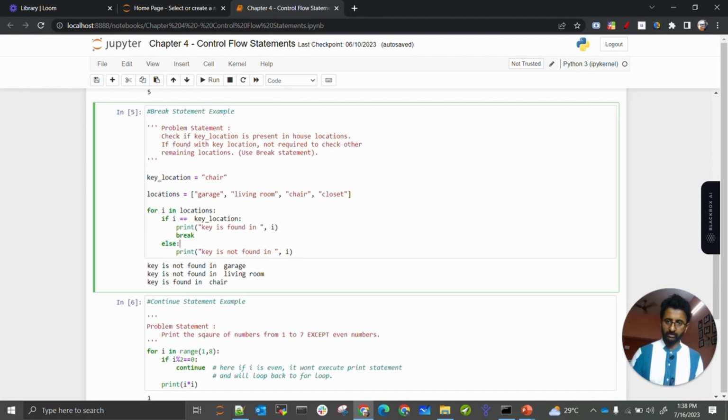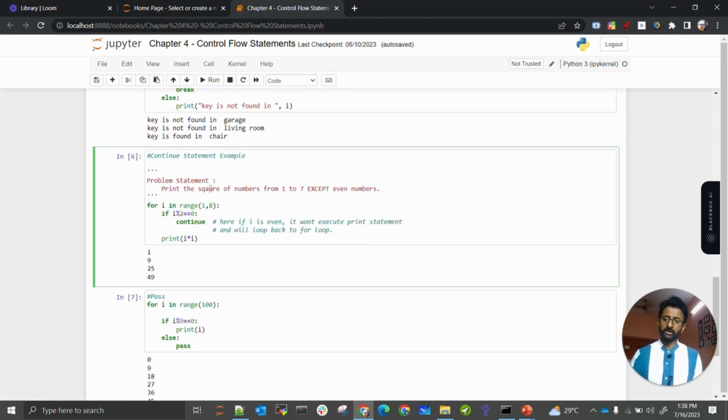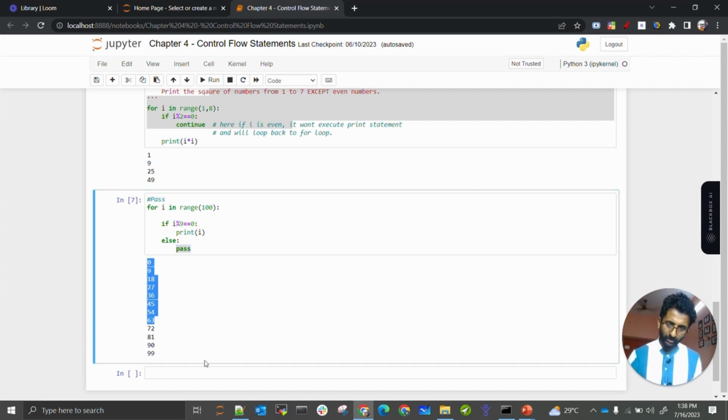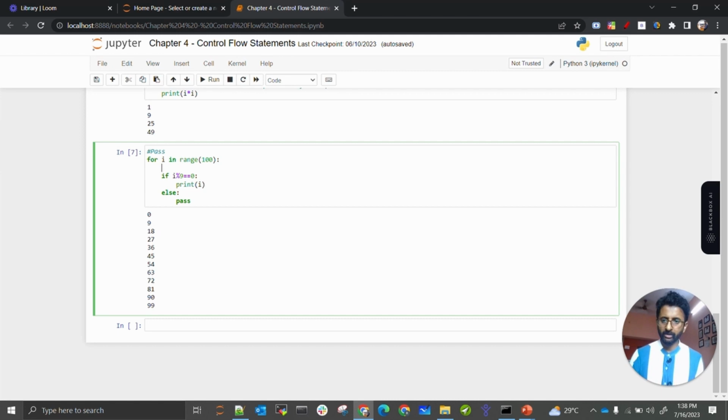So this is the example that I have already given. Key is not found in garage, not found in living room, but is found in chair. So here it is matched. So it is not going towards the last. In a similar way, we have seen continue statements and pass statements. This is an example of range 100 values. Whenever it is divisible by 9, you are printing, otherwise passing. So all the multiples of 9 are getting output.